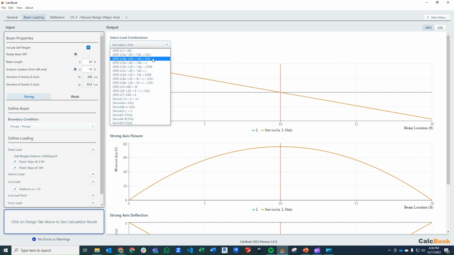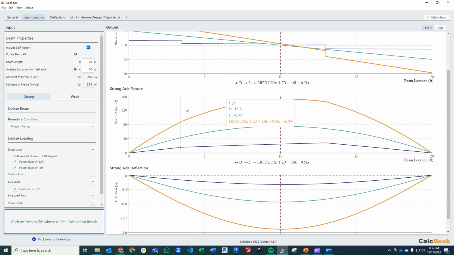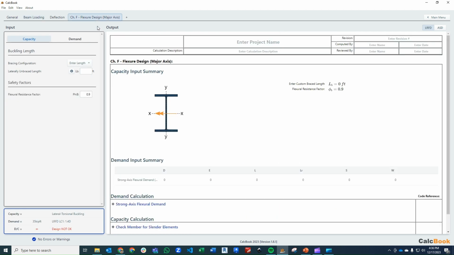Okay, so now that we've got our loads entered, where we can see our graphs here, we've got our shear, our moment, and our deflection. Now we're going to go over and click onto the flexure design tab. And we need to enter a bracing configuration. It didn't say in the problem statement, but we'll just say it's fully braced. If you click to the demand tab, you'll see that it's already pulling over the loading for each load case based on the moment diagram.